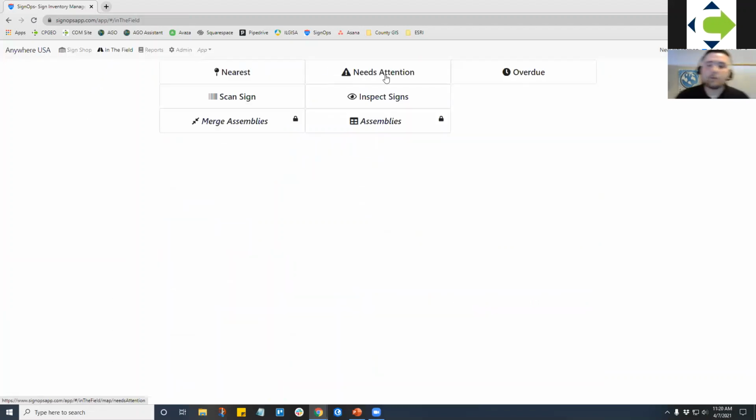So those are some new ways that we can interact with our data and maintain sign data more specifically in our inventory. A lot of users will definitely benefit from that overdue capability. Without the ability to sort by specific manufacturer dates or install dates, it's hard to tell which signs have been sitting out on their assembly for years and years.